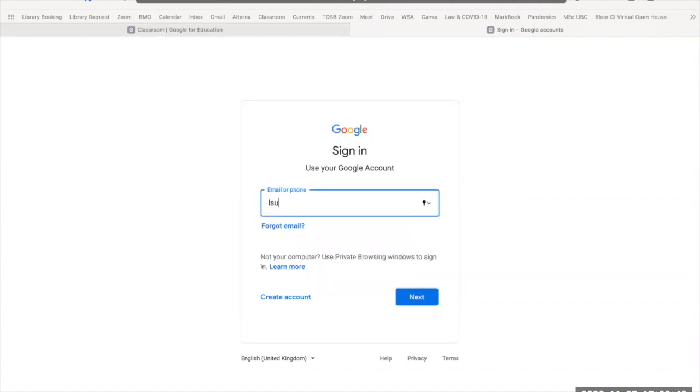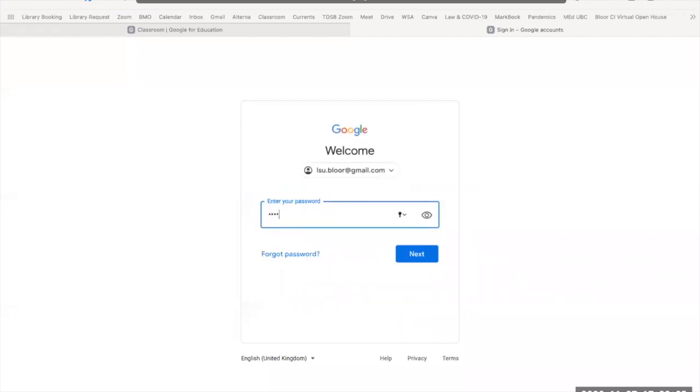Here you'll enter your email address. Now, if you are a student of an independent private Catholic school, you're going to enter the Google account you created or already have to access this Google Classroom. If you're a TDSB student, you're going to enter your TDSB student email account, which is your first name dot last name at student.tdsb.on.ca. So I'll enter the email I have here, click next, password, click next.